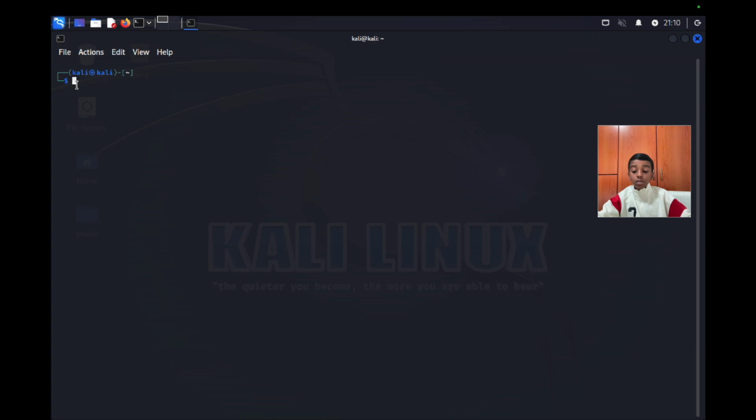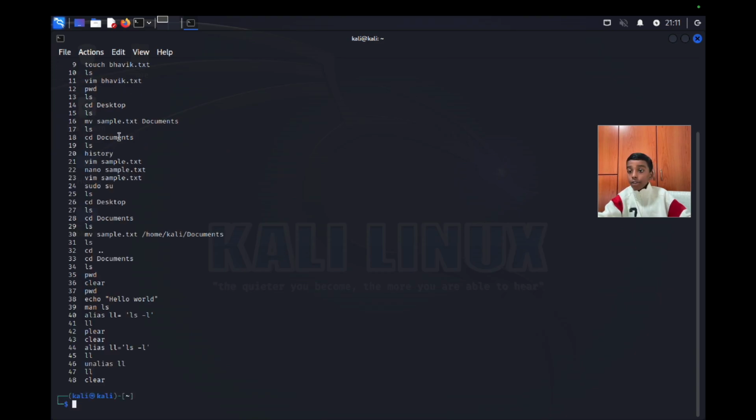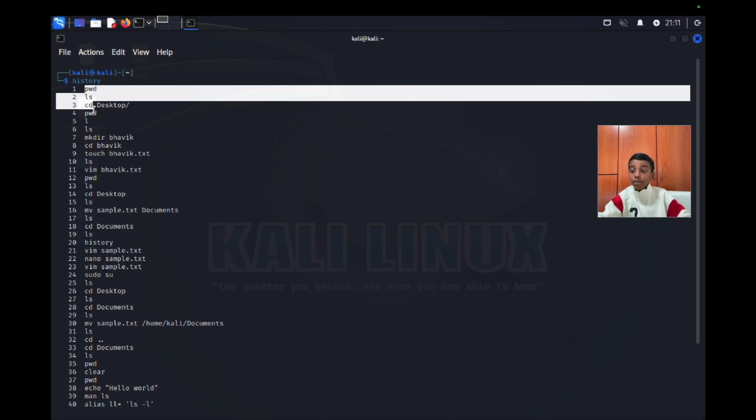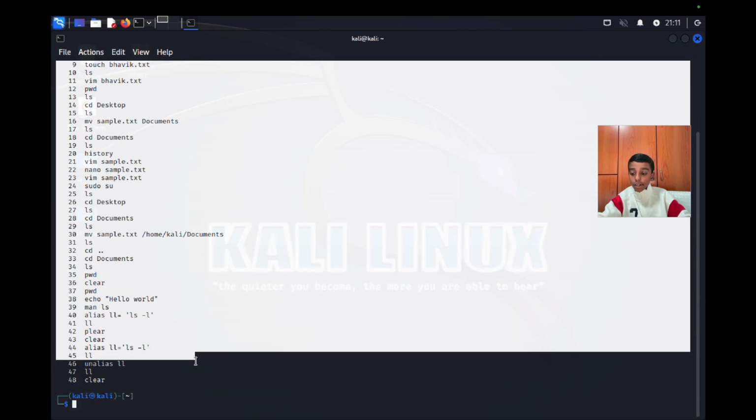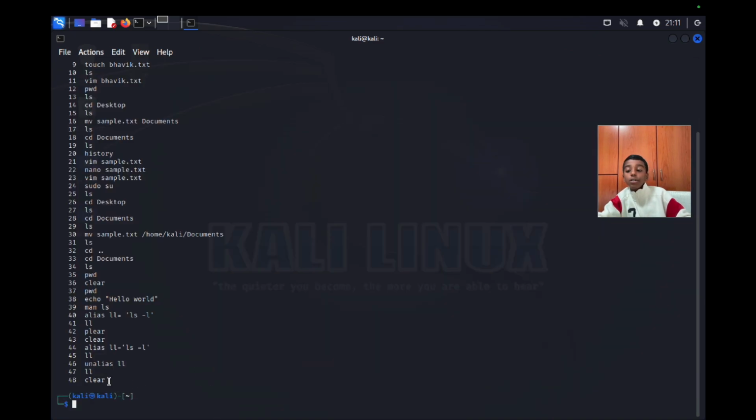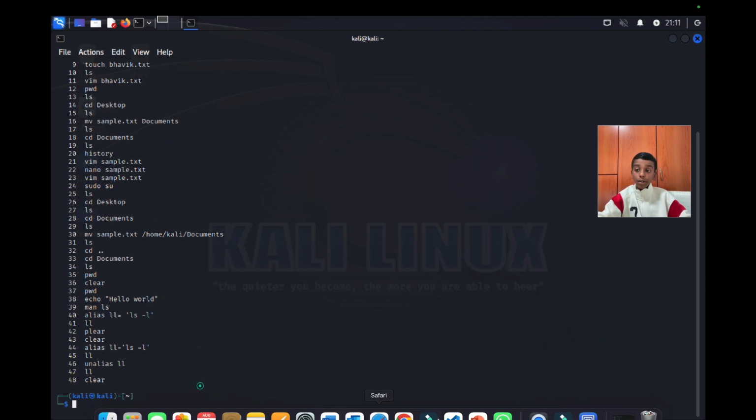So here I'm going to type the command history. When I write the command history, I can see all of the commands that have been written from the first session all the way to the last session, where I have written clear as my previous command before the history command, and that is the 48th command that I have written in my session.